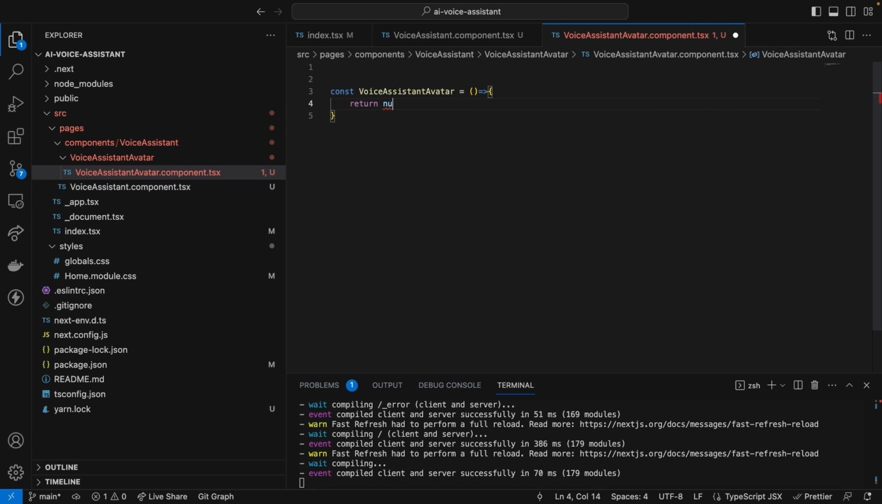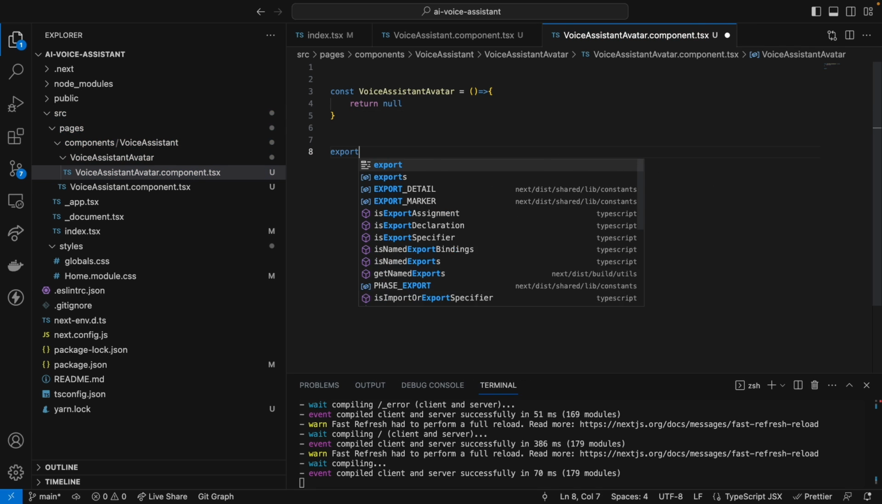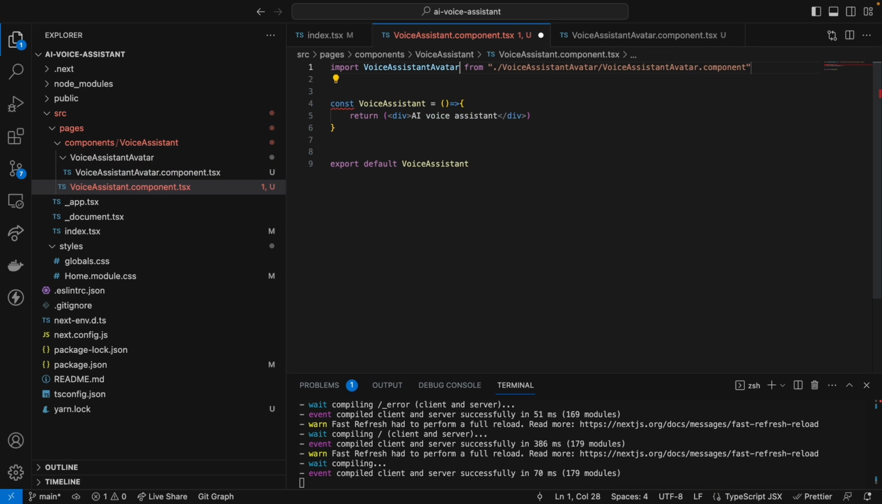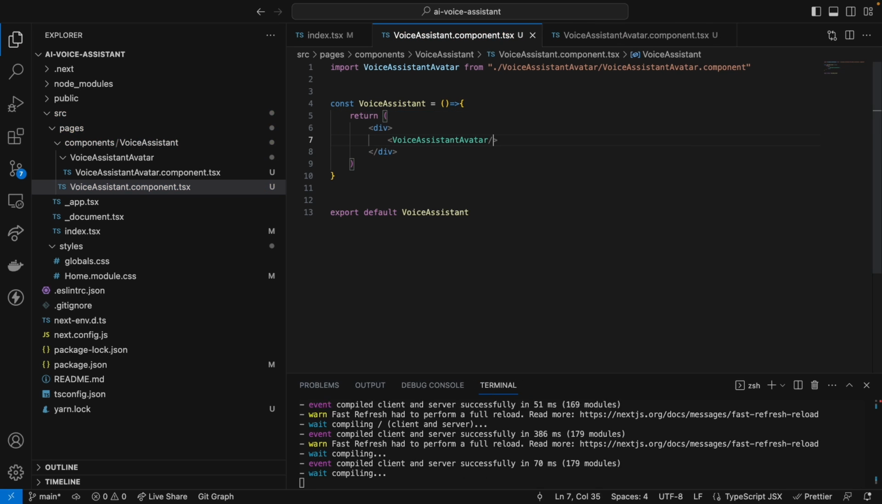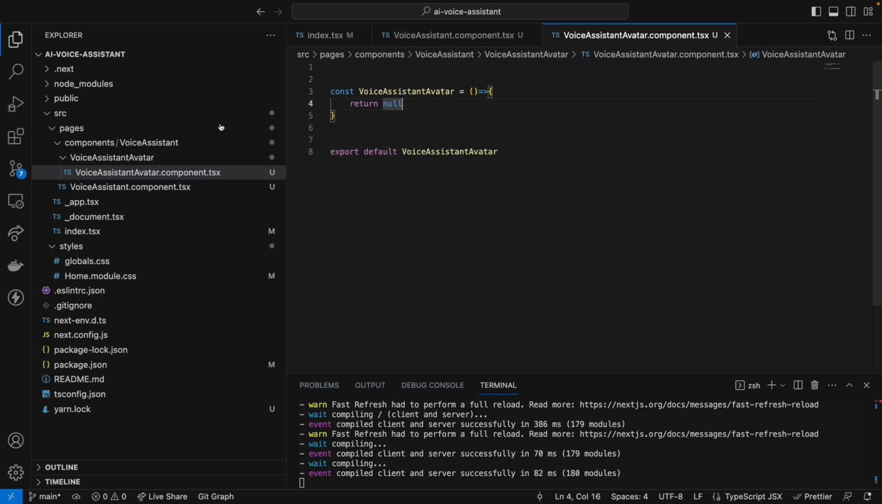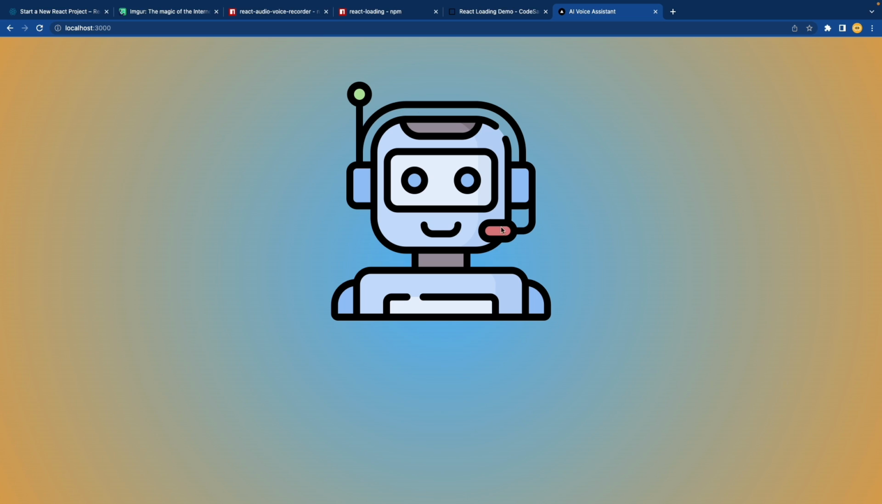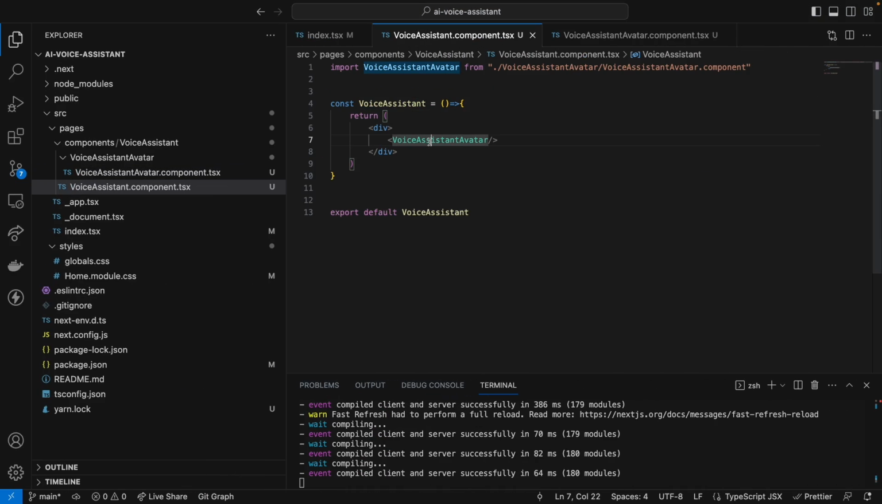For now, just return null. So I'm going to import it here. So on the avatar, I already uploaded an image to emGore, so you can just reuse it if you prefer. Now if you go back here, you can see the image. So this is the avatar.